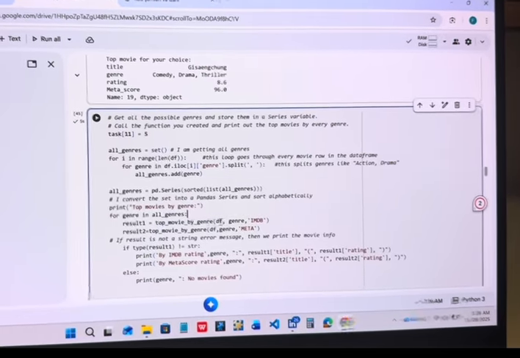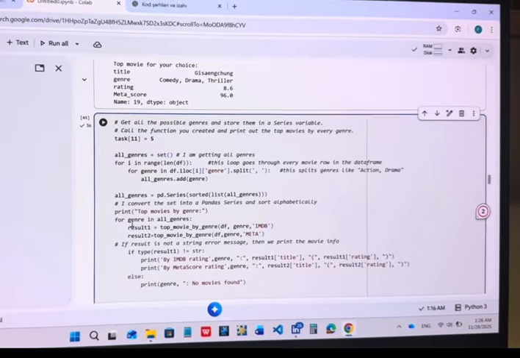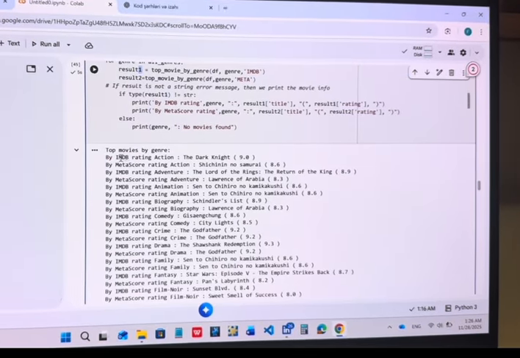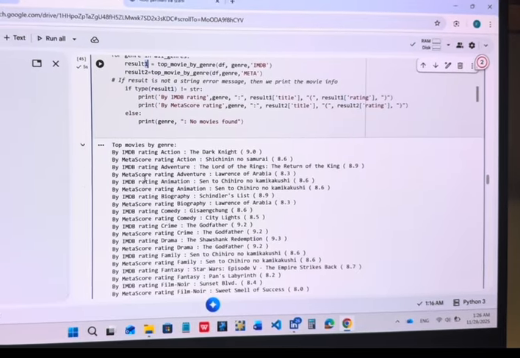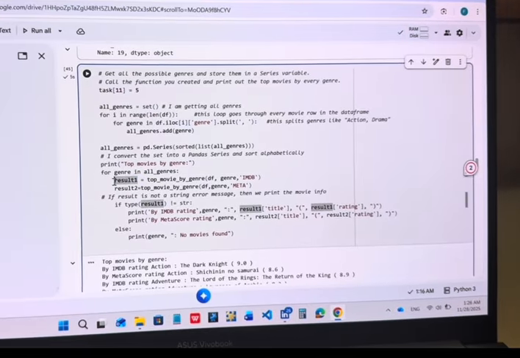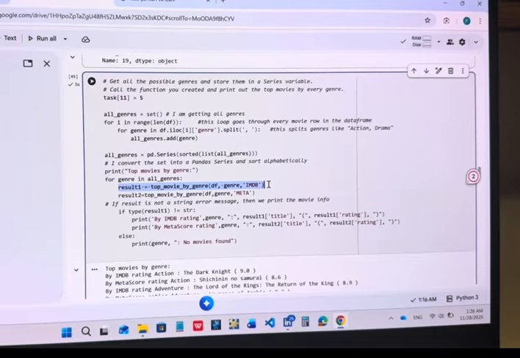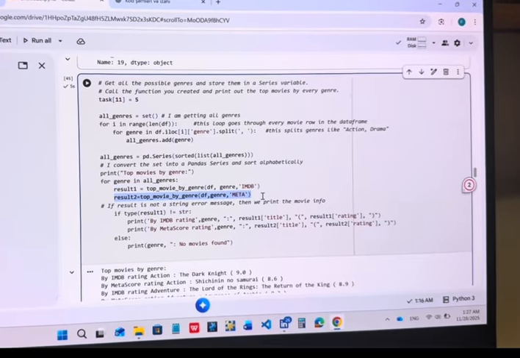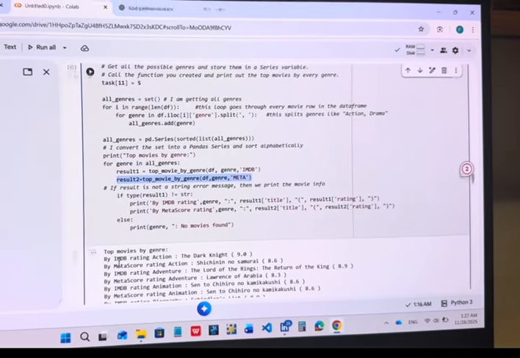Result one, top movie by genre, data frame, genre, IMDb. If I'm choosing with IMDb, that is my result one. It is in the sequence of IMDb, Metascore. So firstly, I will print my IMDb rating movie, and then result two, Metascore. Like I said, they're in a sequence.